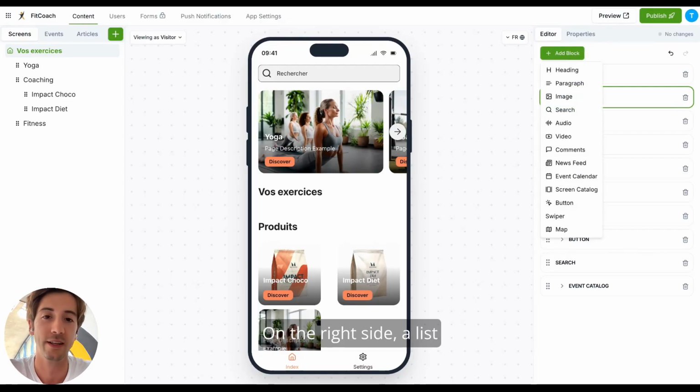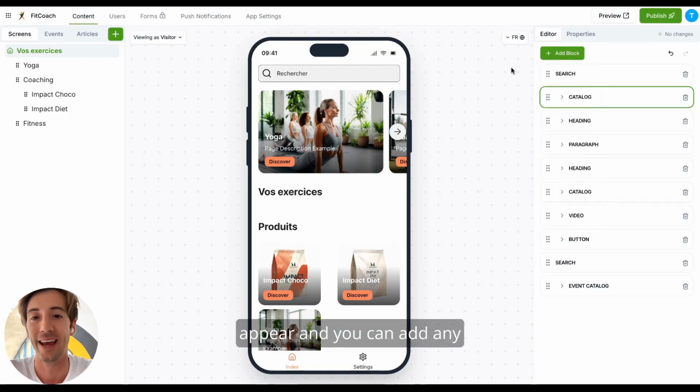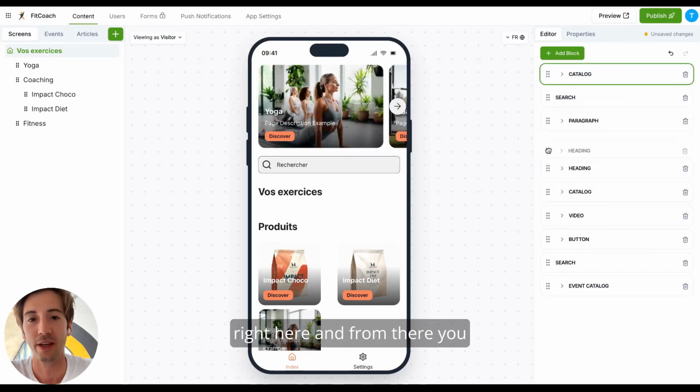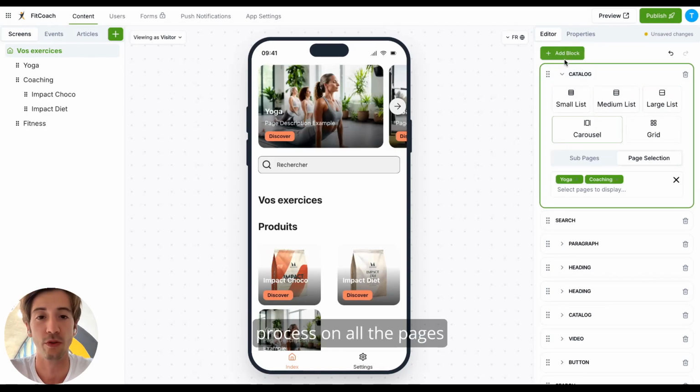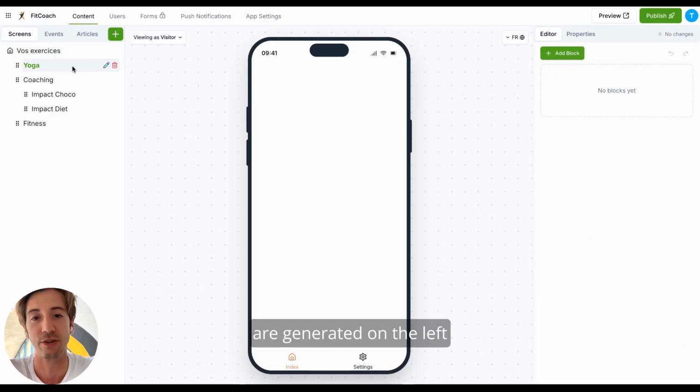On the right side, a list of available blocks appears, and you can add any of them to any page. The block selection happens right here, and from there you can just adjust the layout. Once I've added the blocks I want, I can repeat the process on all the pages of my app, and these pages are generated on the left side in the page structure panel.